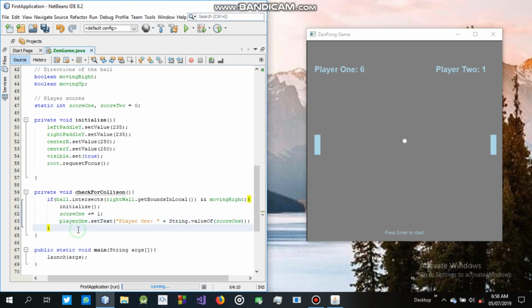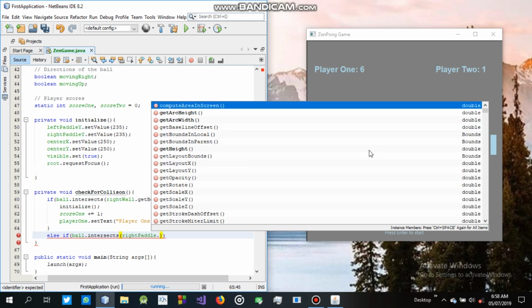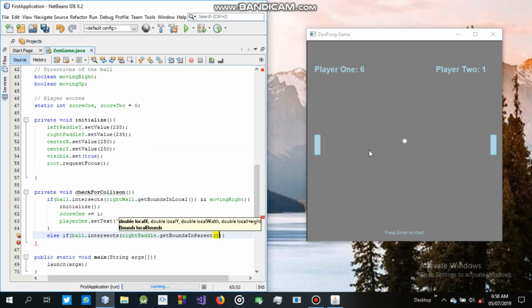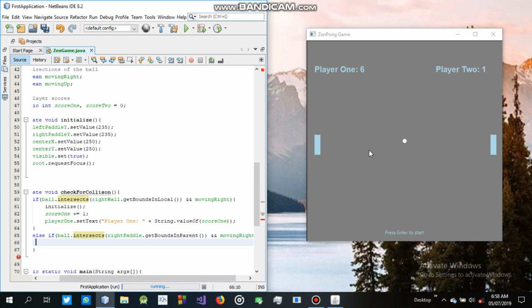So next is else if the ball intersects with the right paddle. So let's do that for the right paddle. So if ball does intersect the right paddle dot get bounds, now this is going to be in parent. And if it's moving to the right also, and moving right. So what do you want to happen? Simple.